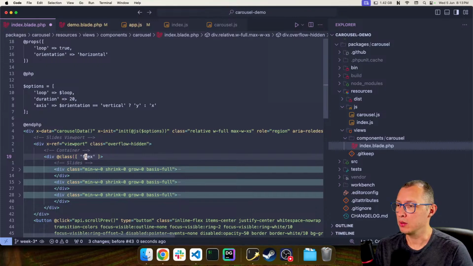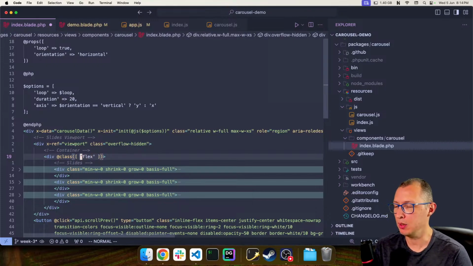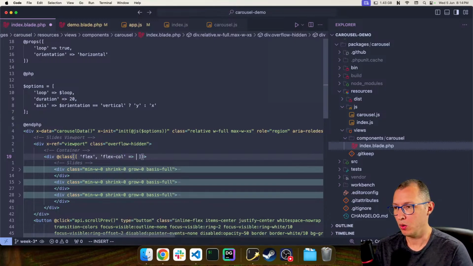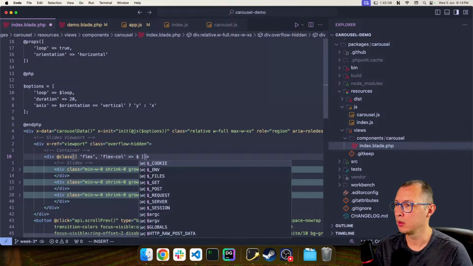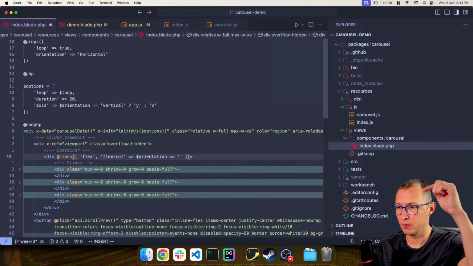Okay, so this is a class, and every item in this class, if we don't provide a key, or actually if we don't provide a value, it will be default. So in this case, flex is always default, but we can say flex call only if orientation equals vertical.